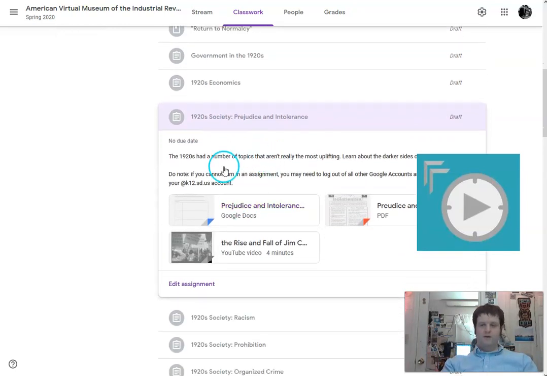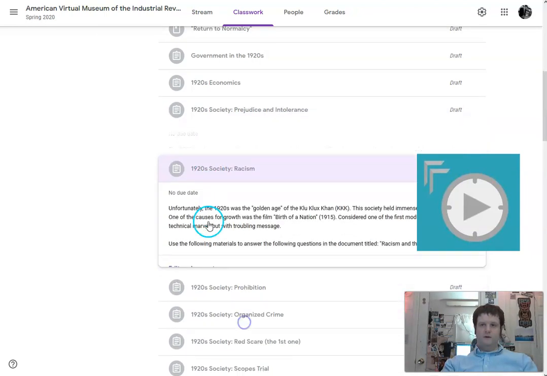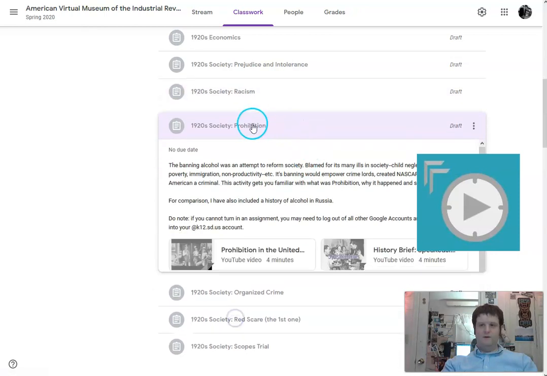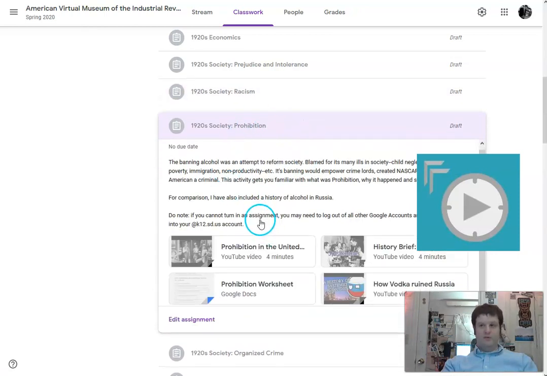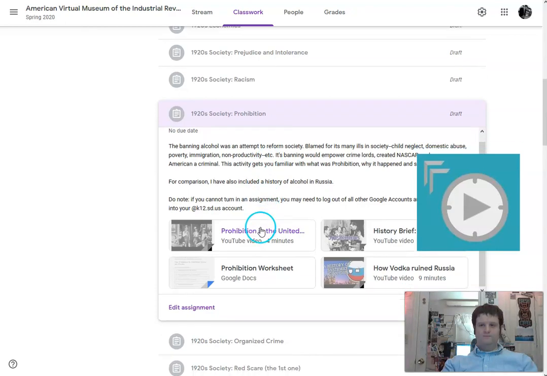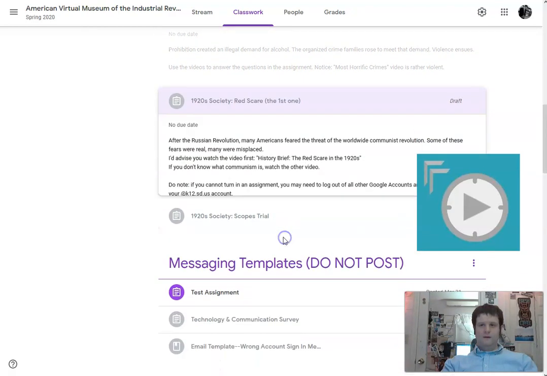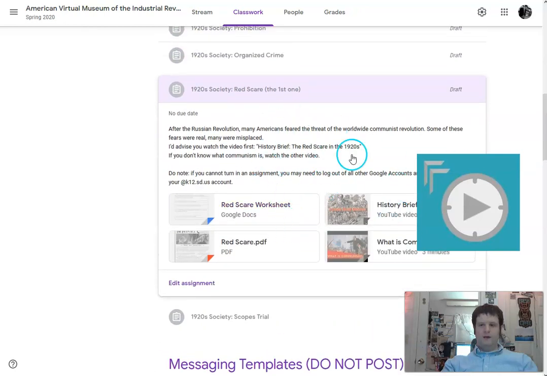But we've got Prejudice and Intolerance. We've got another section on racism in the 1920s. We have Prohibition. Organized crime is another one. And then we have the Red Scare as well. The first one, not the McCarthy one.